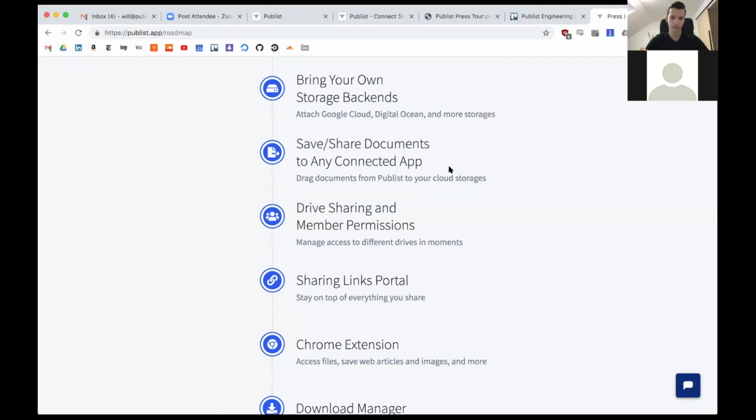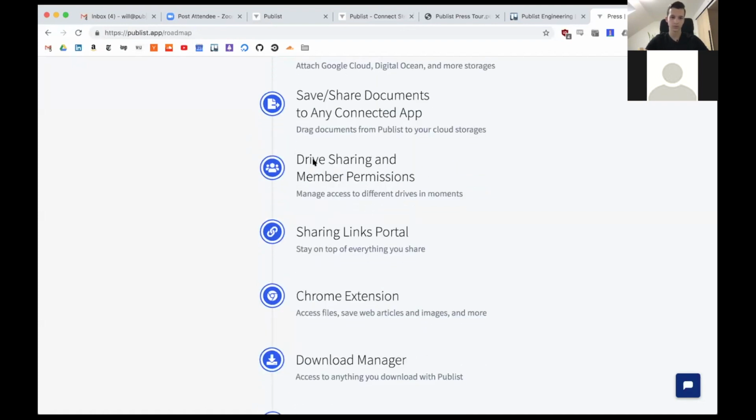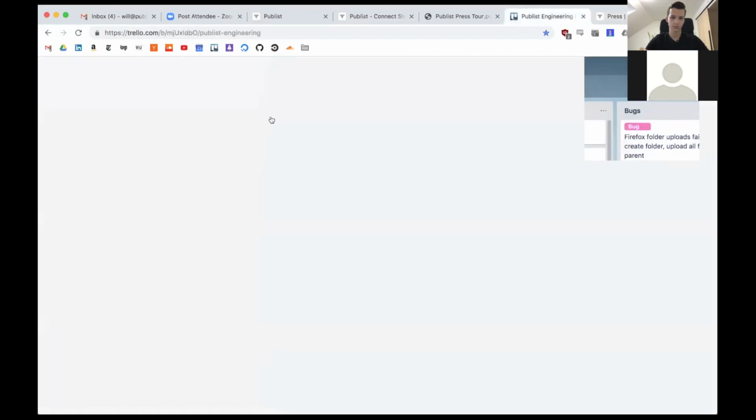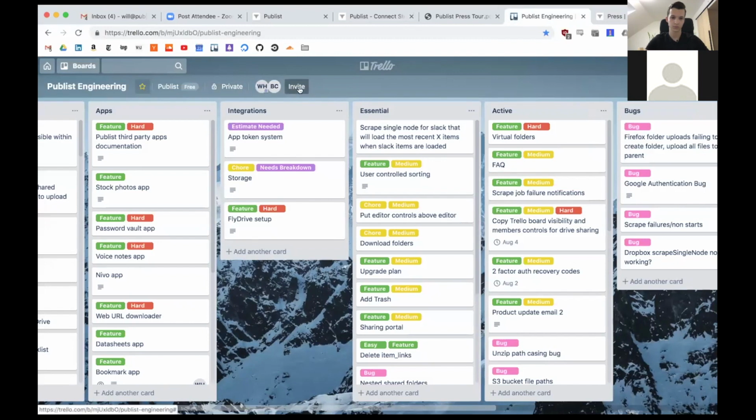Save, share documents to any connected app. So that's two-way flow. So this is actually up higher in the roadmap. We prioritize that feature. Drive sharing and member permissions, same thing, definitely a priority feature. A lot of people have been requesting the ability to add people to their drives. So we're actually using the exact same permission style that Trello boards do.